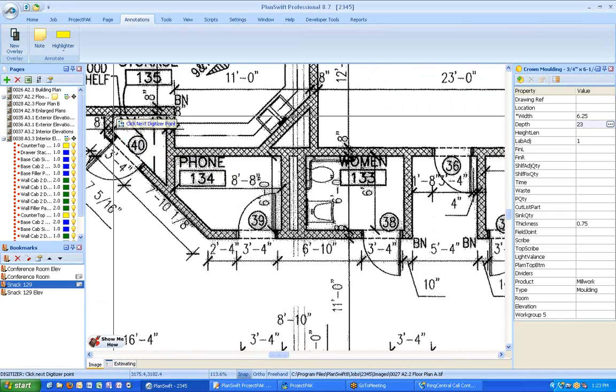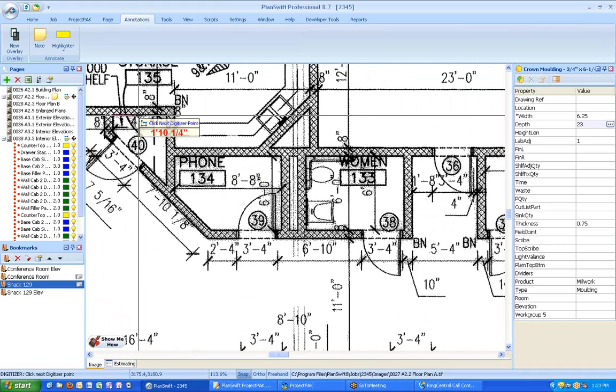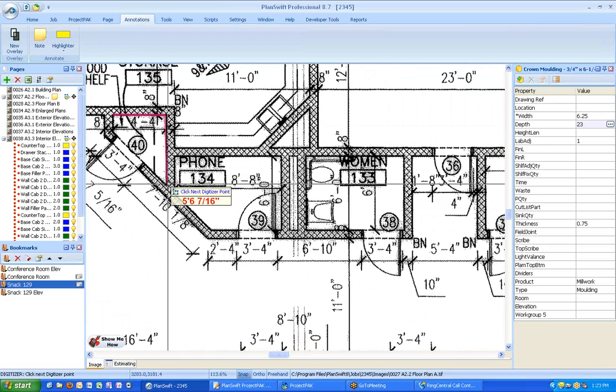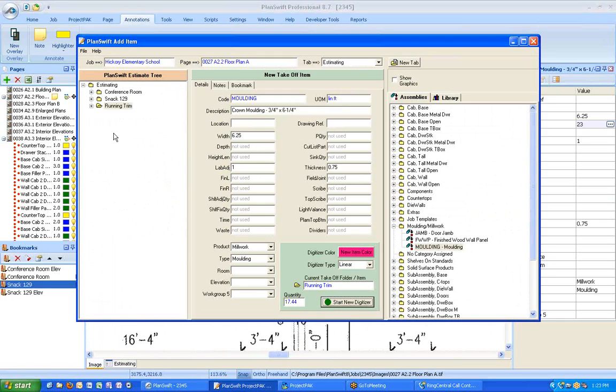There's a unique little function in PlanSwift called the Magnifier. If you hit M on your keyboard, it brings it up like a magnifying glass so that you don't have to zoom in so much if you want to be a little more accurate. And I can just pick all the points of this particular room. And when I'm done, I can hit C to close it in. It takes me back here, and as you can see, that little room is about 17.5 lineal feet.